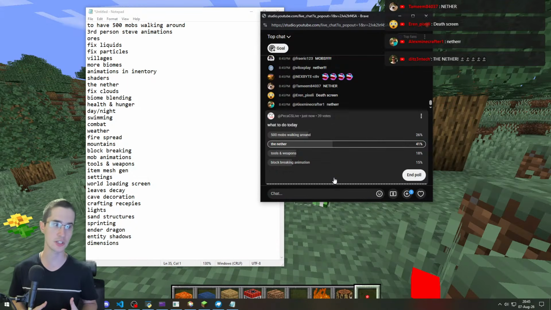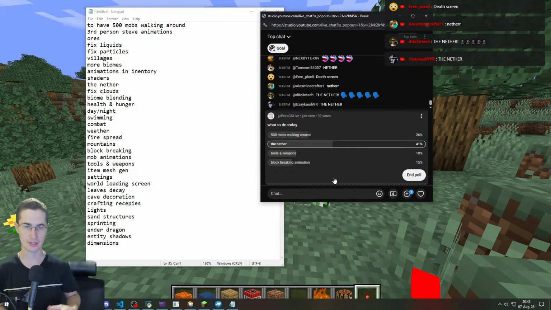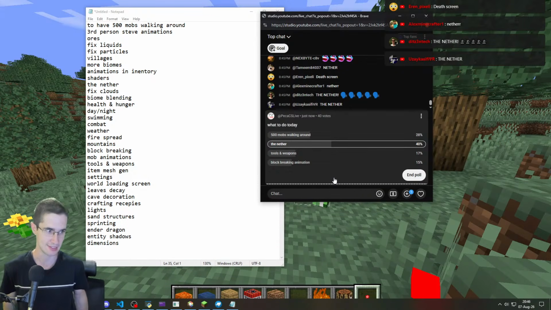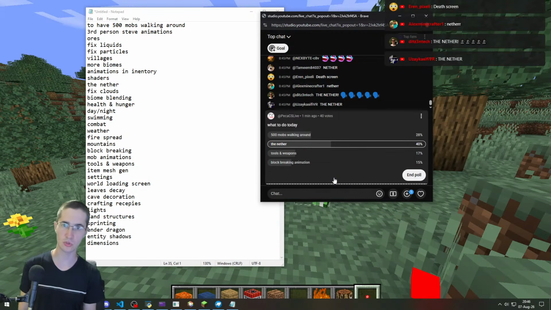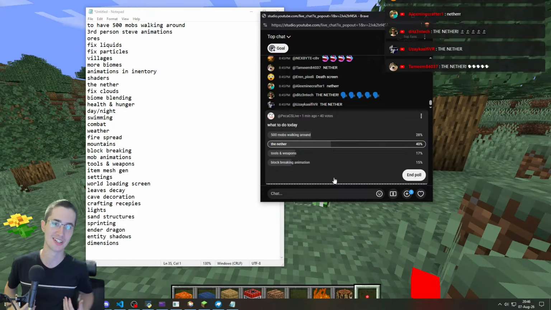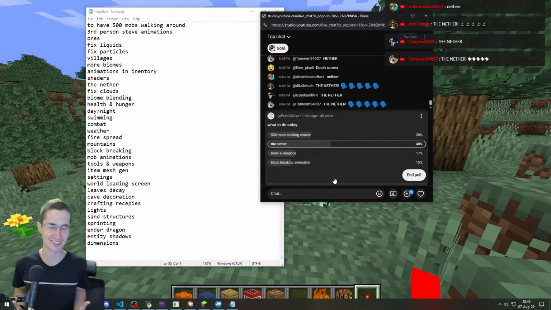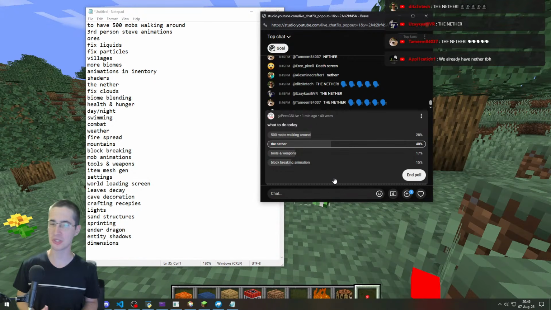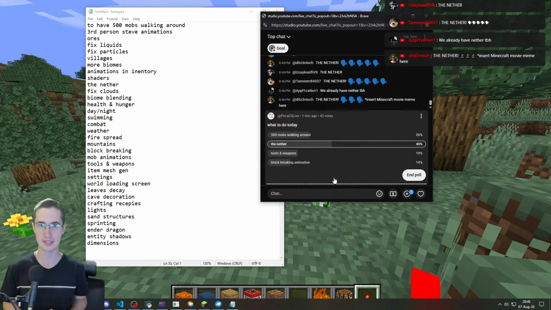So even if a feature doesn't win the vote, it may come back even in this stream. The options are to have 500 mobs walking around the world, which I want to do, chat. Then the other option is to have the Nether, which will be difficult because I don't know how to create a second dimension.